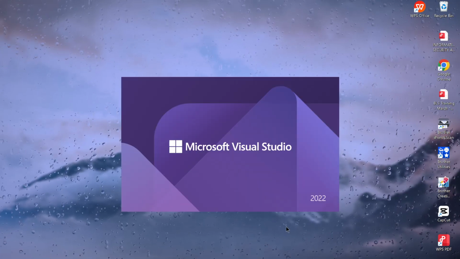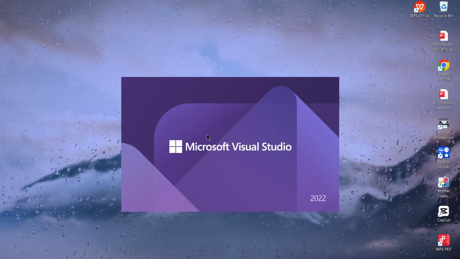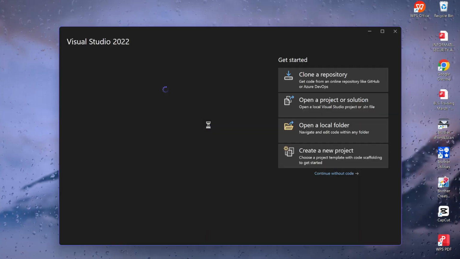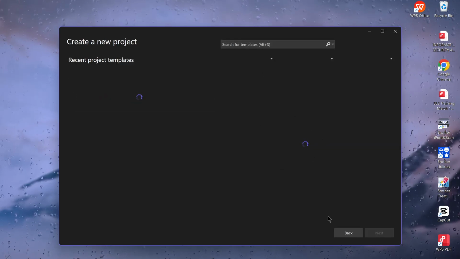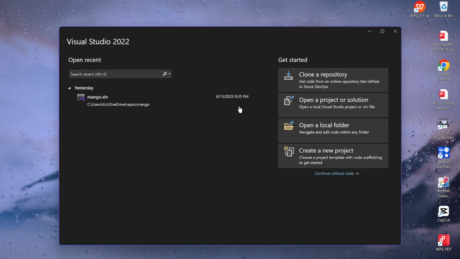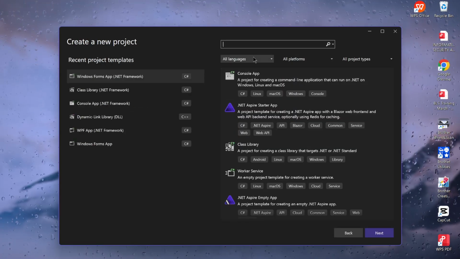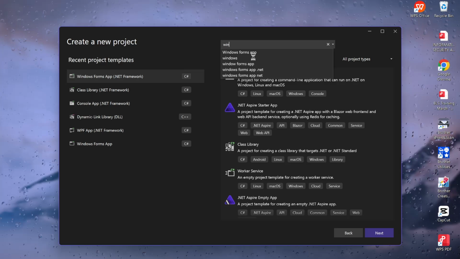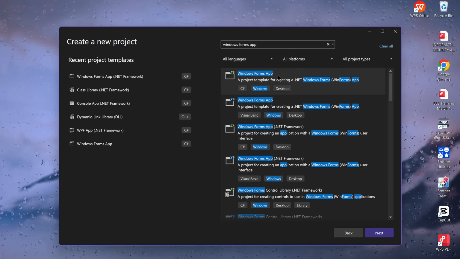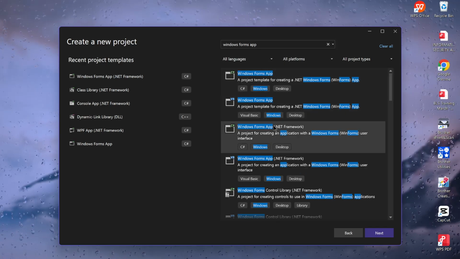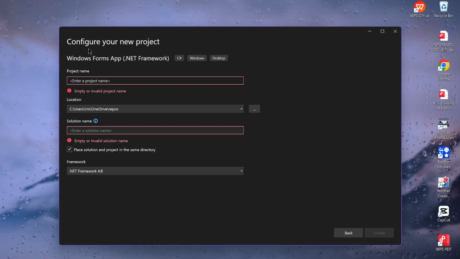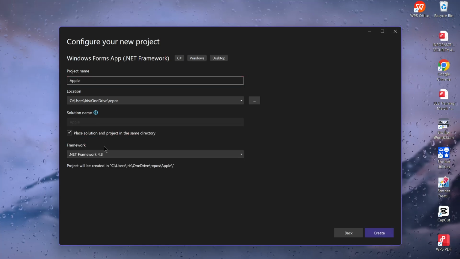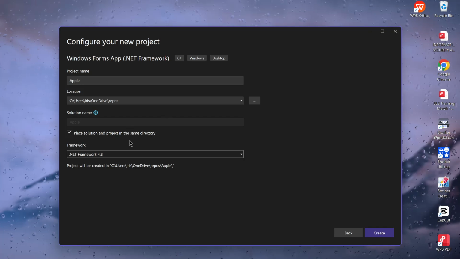Now let's open up Visual Studio. Create a new project. Click on create a new project and then type here Windows Forms app. Now make sure to not get this one. Make sure to get Windows Forms of .NET Framework. Double tap it and then put the name of your executor. I'm gonna do Apple. The .NET Framework, which is 4.8.